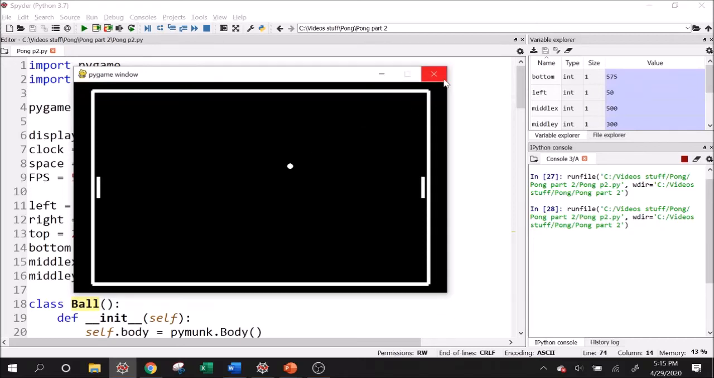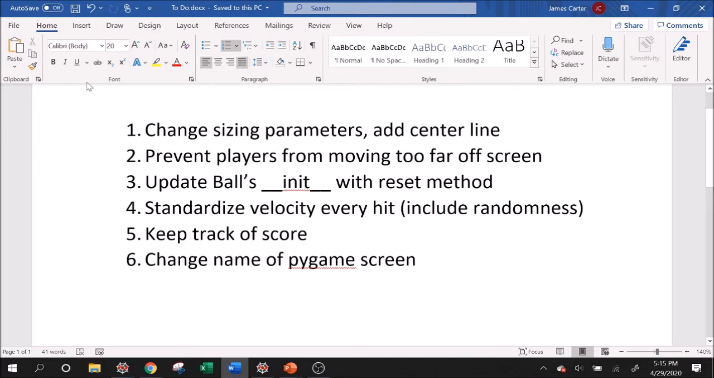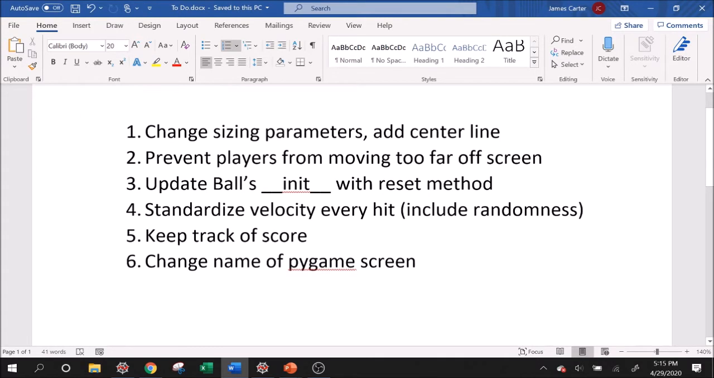Okay, welcome back to Pong. Here's where we were in the last video. We have a functioning game, but we have a lot of mistakes, a lot of issues with the game, and we're going to try to fix a lot of them today and add some further functionality. So here's what we are going to try to get done. First, we want to change the sizing parameters and add the center line.